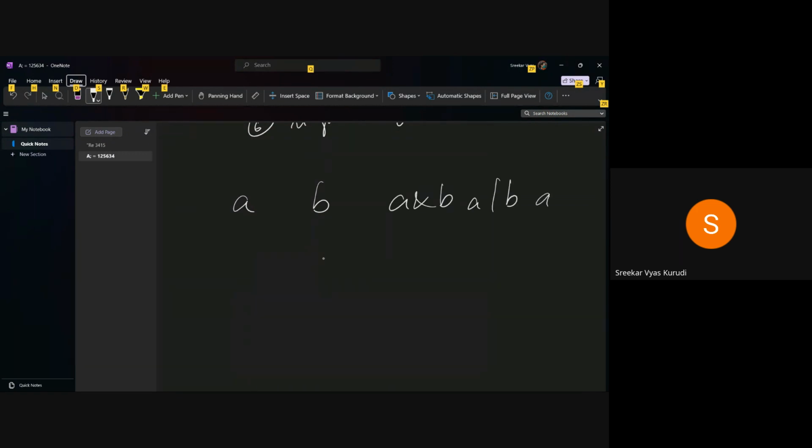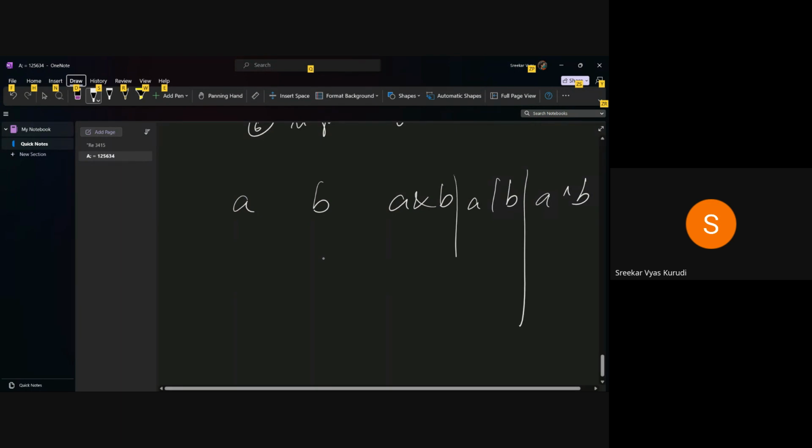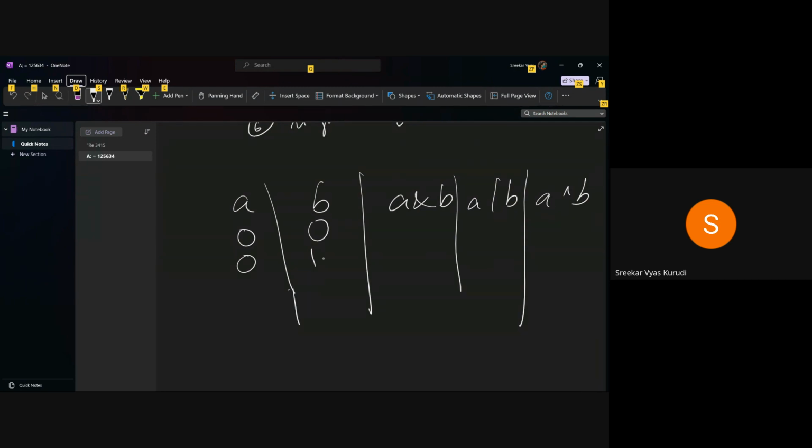I guess you must already know this, but if A and B are 0, can you write the answers for these in chat? A AND B is 0. A OR B will be 0. If one of them is 0 and one of them is 1, A AND B will be 0. Only when both of them are ones will A AND B be 1. In all the other cases, A AND B will be 0. Okay.